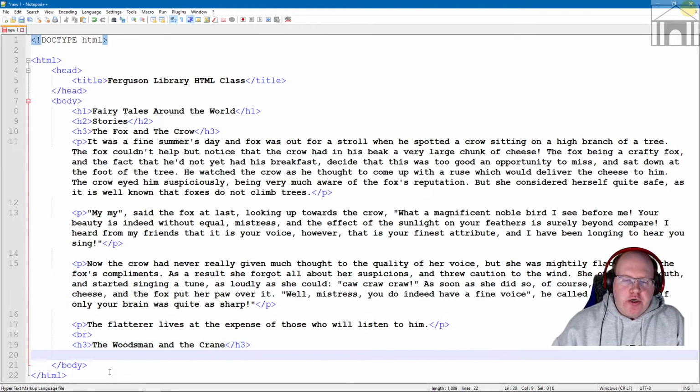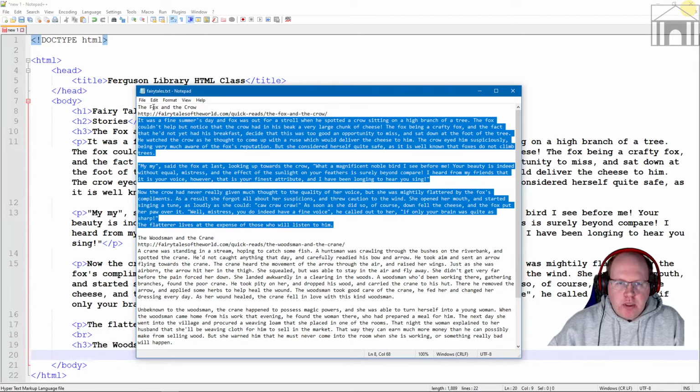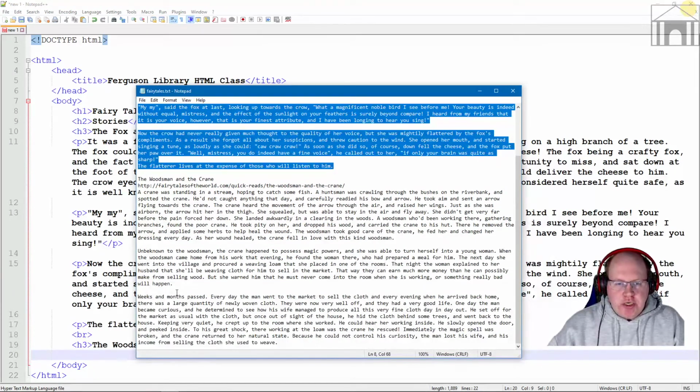And then after this here, if I go back to my fairytales.txt file, there's the second story here. So I'm going to copy and paste this into my HTML document. I'm going to give you about 5 minutes to go do this. This is actually step 3 on your handout.